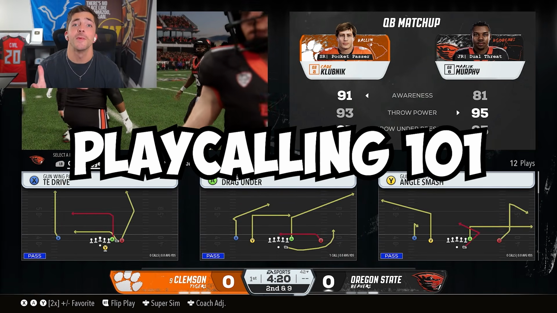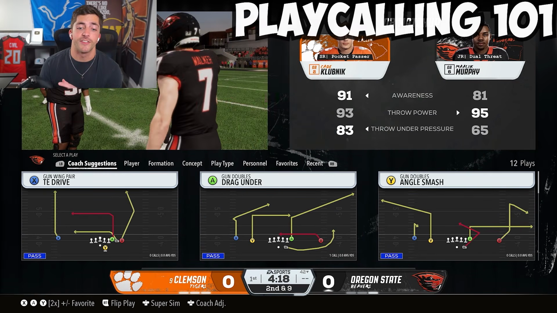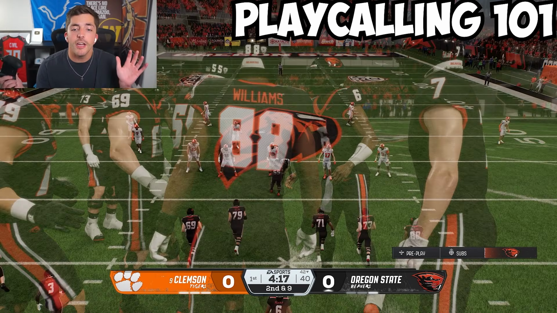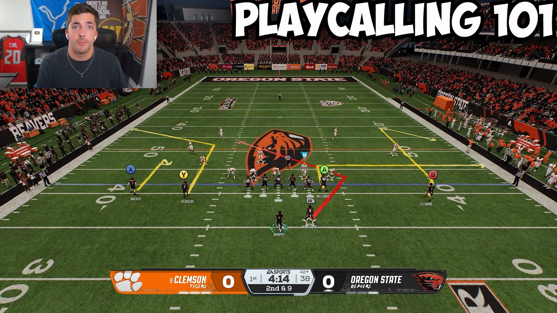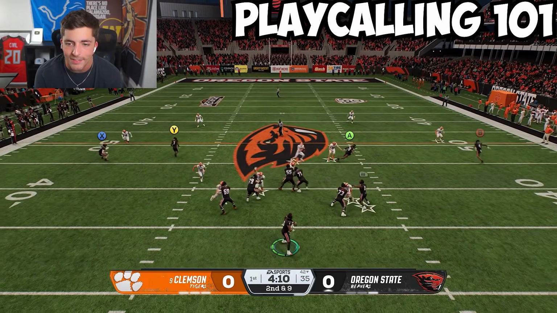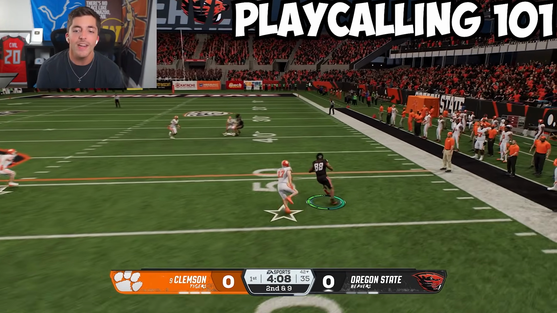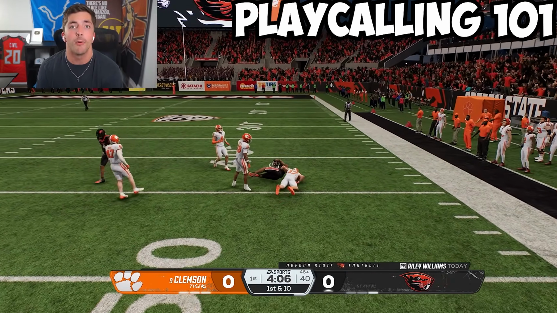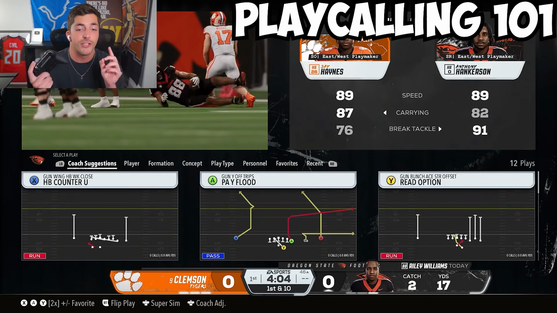This is one of the biggest mistakes you can make while playing offense in College Football 26. And I'm just going to go here and call gun doubles this little angle smash play. And guess what? I've already made the mistake. So what is it and why is this bad? Why do we want to avoid it? Well, we never, ever, ever want to call plays out of our coach suggestions tab.